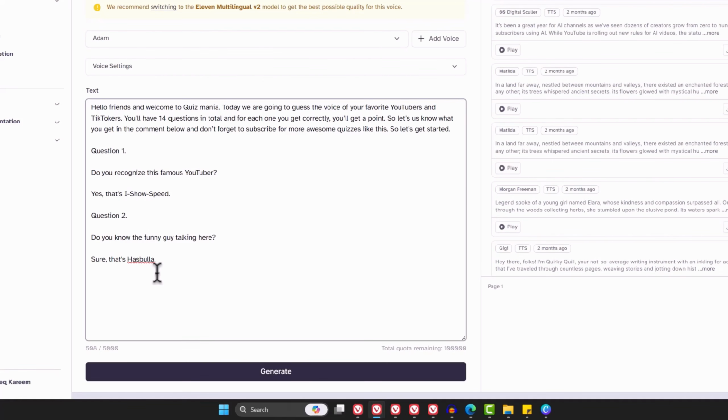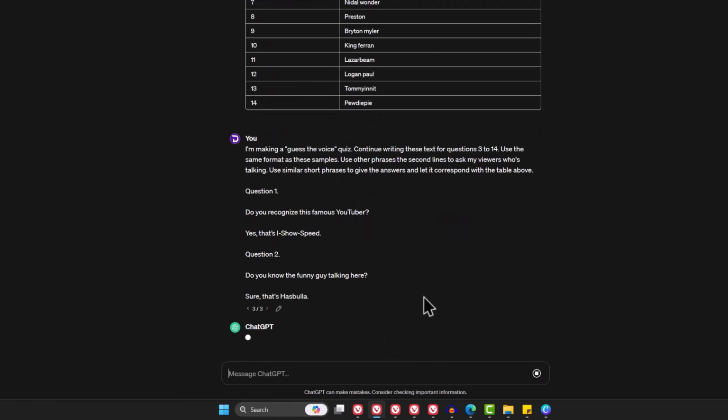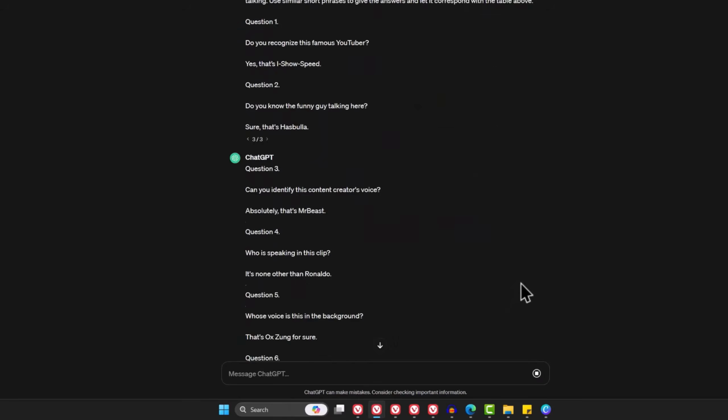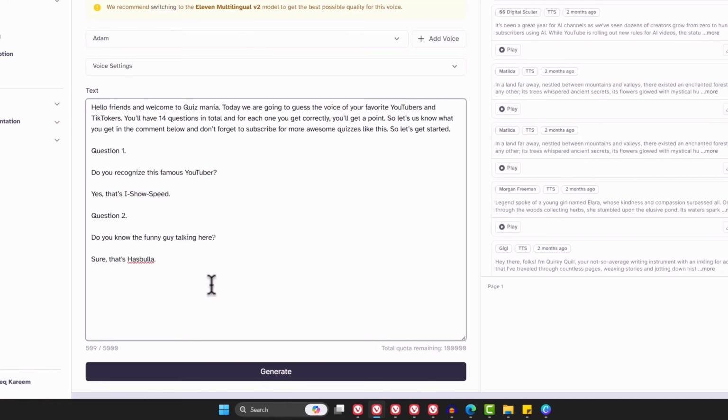And instead of repeating it for the whole scene, I can simply go to ChatGPT and give it this prompt. I asked it to write the remaining scenes for me using the same format with different phrases, which it did, so I'll copy it and paste it on ElevenLabs.